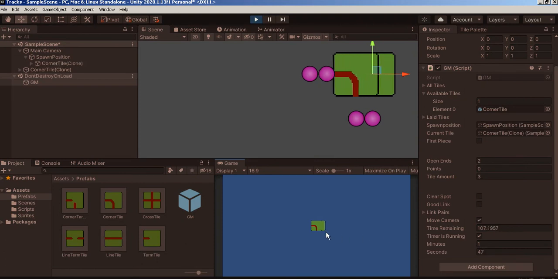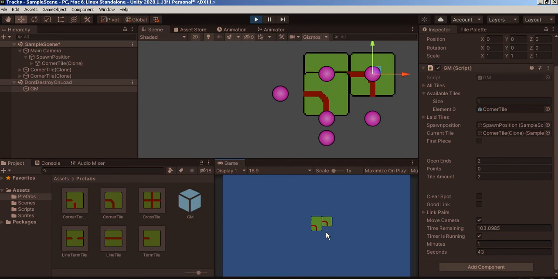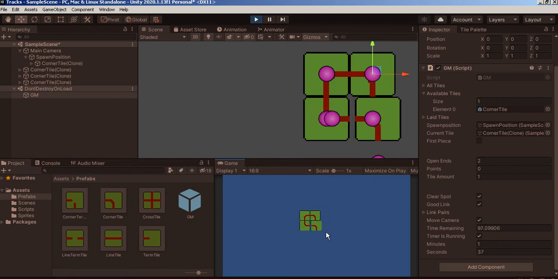So corner piece, corner piece, corner piece, and lo and behold, a corner piece. So if I do this, right now my open ends are 2, it'll calculate to 0, and the clock stops, game is over. Awesome.